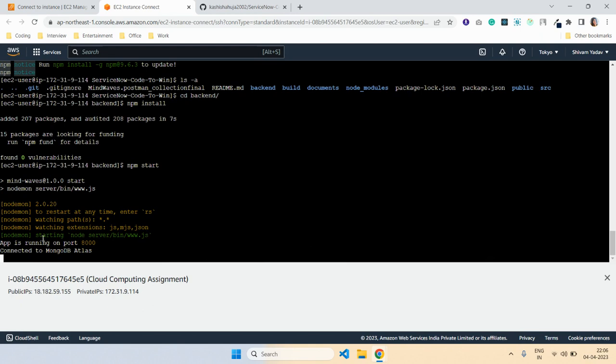Now we can see that our app is running on port 8000 and it is connected to MongoDB Atlas that we are using for MongoDB. Our application is now deployed on our public IP address, which we can use as a link to see our application.